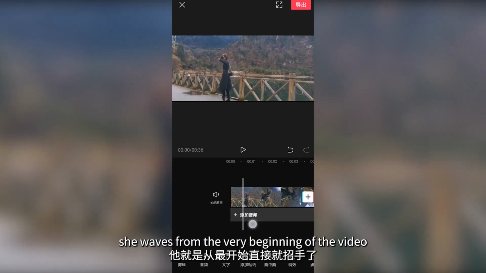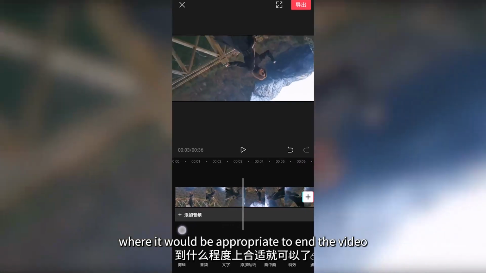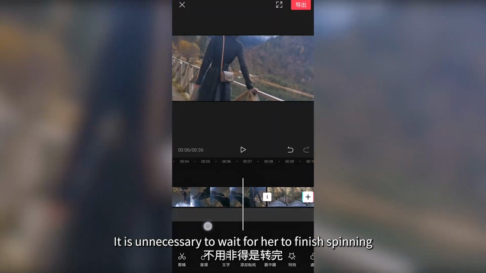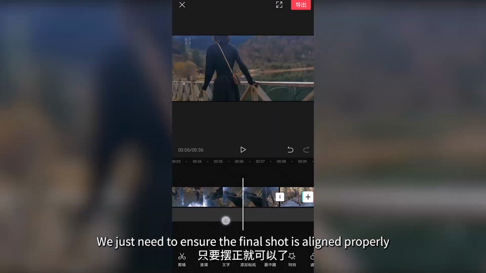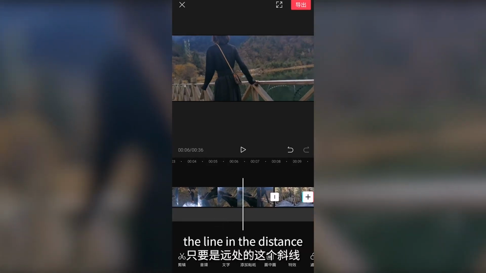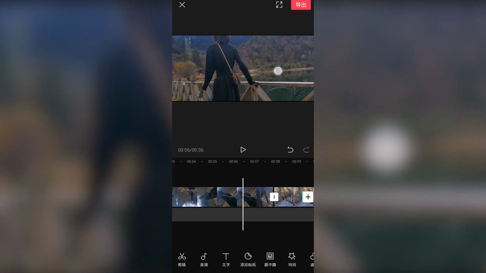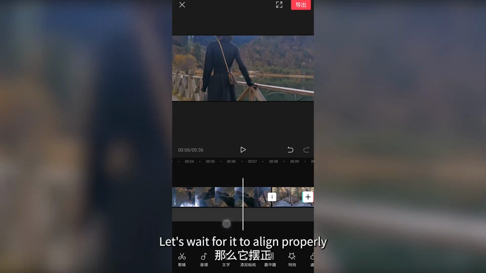Okay, now she waves from the very beginning of the video. Let's take a look at where it would be appropriate to end the video. It is unnecessary to wait for her to finish spinning. There is no need for the part after that. We just need to ensure the final shot is aligned properly. I think as long as the line in the distance is level, it should be sufficient. Take the line in the distance as a reference. It is currently skewed. Let's wait for it to align properly.